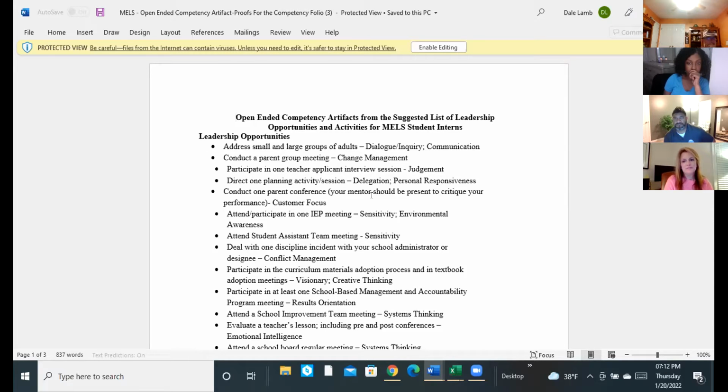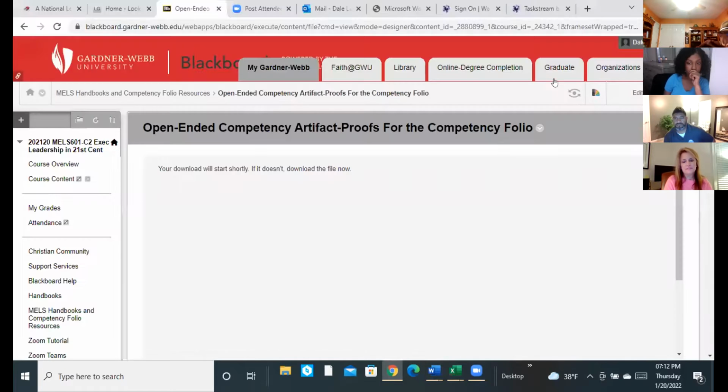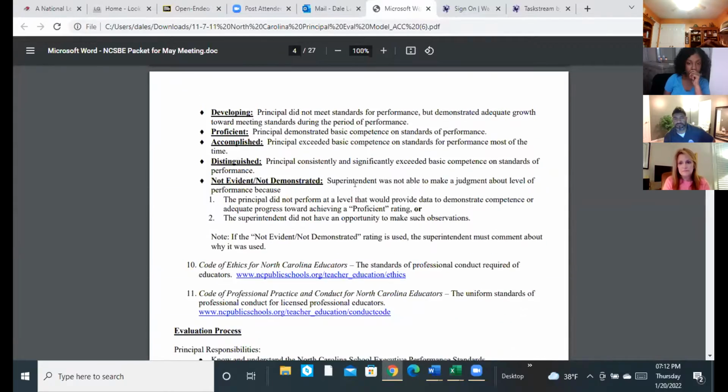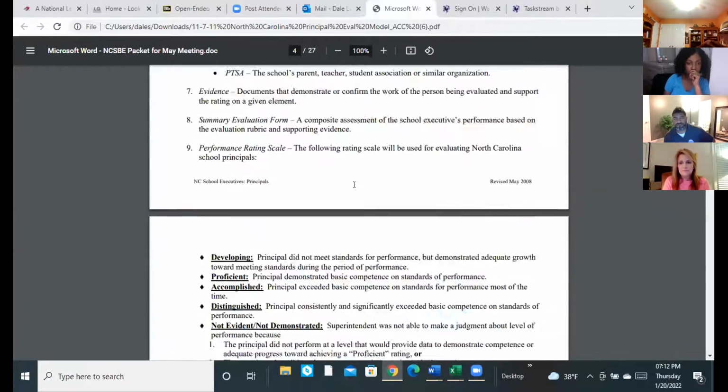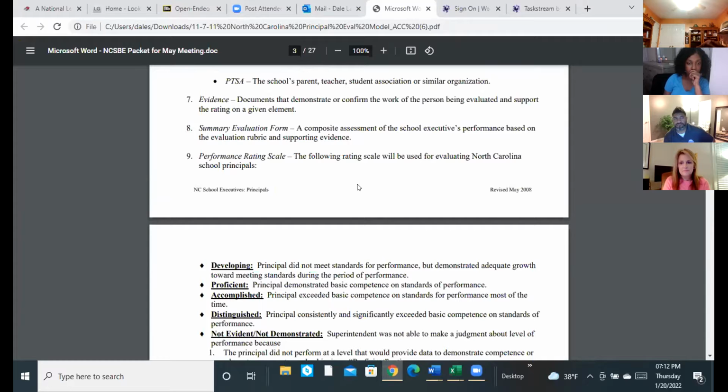Now, let's go back to our definitions. What is an evidence? You have 6 evidences due this semester. You're working right now on the AppSell. That's the first of your evidence. What is an evidence? Documents that demonstrate or confirm the work of a person being evaluated and support the rating on a given element. That means you are writing these for an evaluation, just like we're going to give you an evaluation on them at the end. That's what principals have to do.